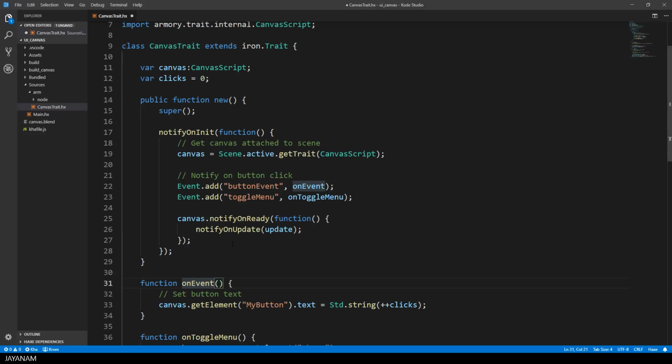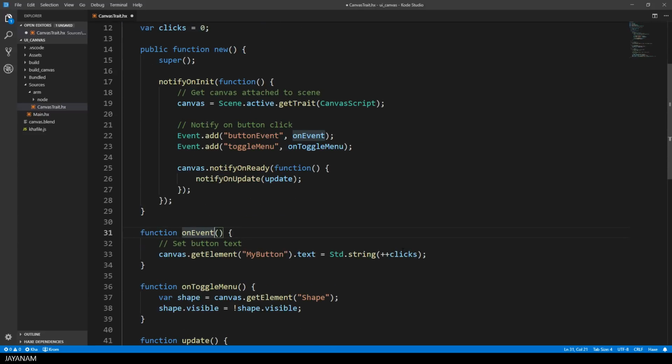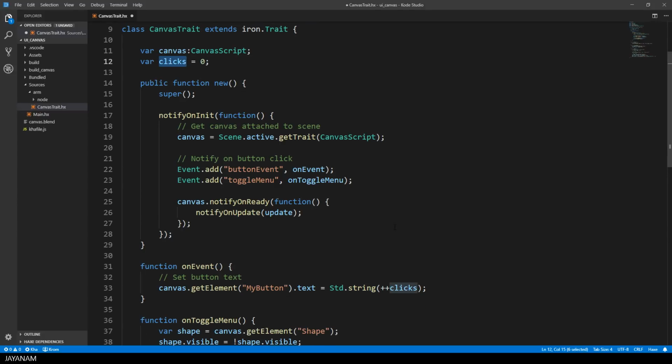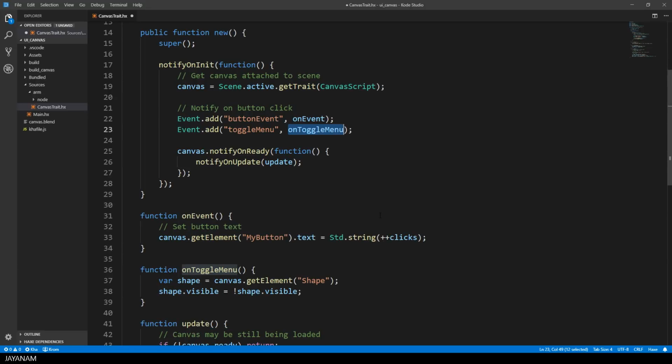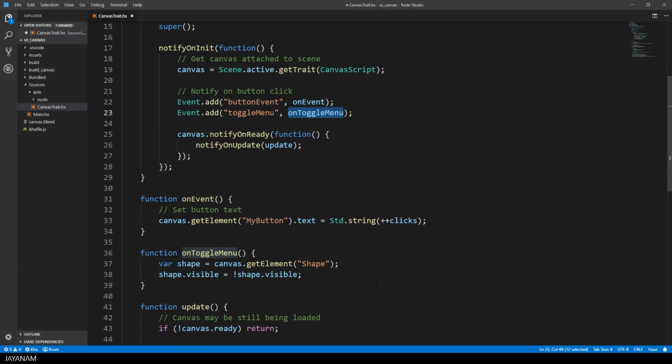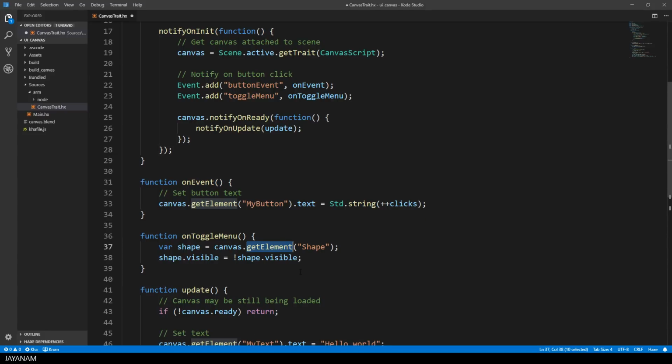In the onEvent method, a member variable called clicks is incremented by the ++ operator, then it is casted into a string and assigned to the text of the myButton element. This is a very simple logic, but I think the API here is really intuitive. In the onToggleMenu method, we get the shape element, the container, by using the method canvas_getElement, store it in the variable shape, and then the visibility is toggled by using the not operator. This is this exclamation mark.